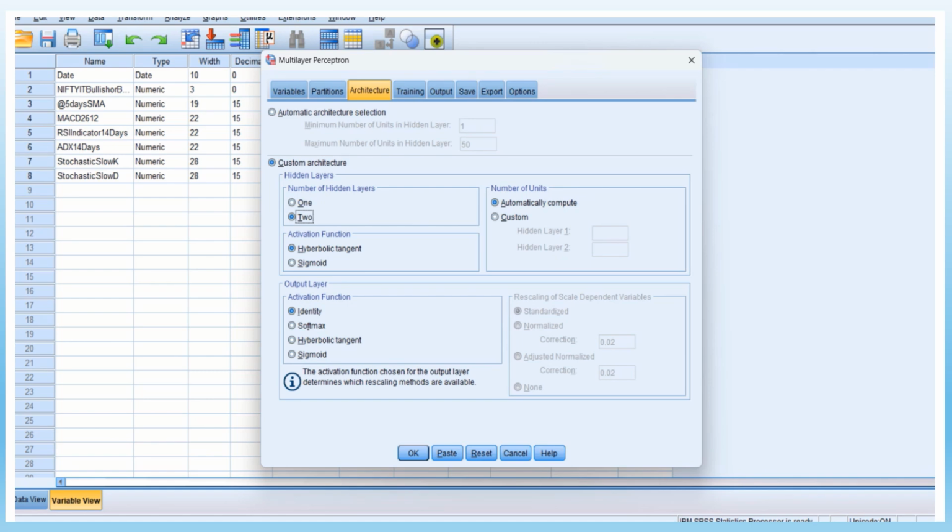This is for the input variables. Similarly, for the output variable, we are supposed to select the activation function. For the output variable also, I select the hyperbolic tangent activation function. The hyperbolic tangent, tanh, transforms the inputs into a range between -1 and 1, making it useful for handling both positive and negative values.